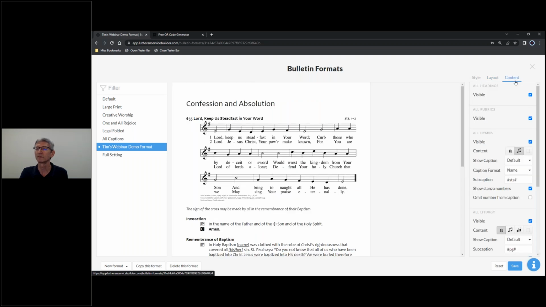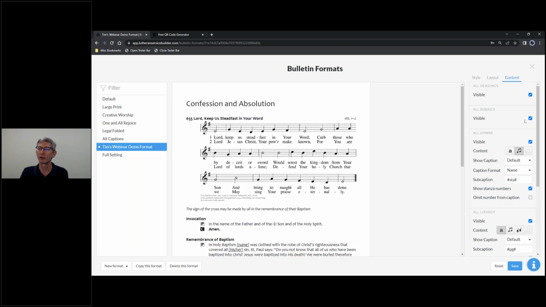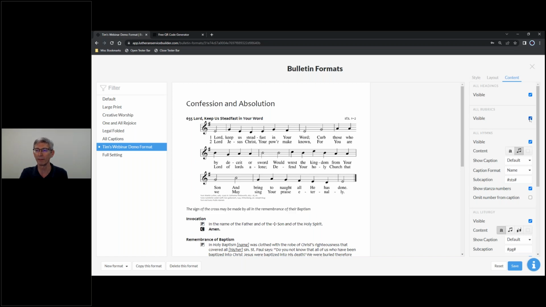Then finally here, your control of content. Here is where you can control globally across the whole bulletin format if you want all headings to be visible. If not, uncheck the box and all headings disappear. If you want rubrics visible globally across your whole bulletin, check the box. If you don't want them, you could just remove them all here. That way you don't have to remove them within the order of service itself, the way we did earlier, when we were individually removing the rubrics at times. If you just want them all visible or all removed, come here to the bulletin format and make the change.